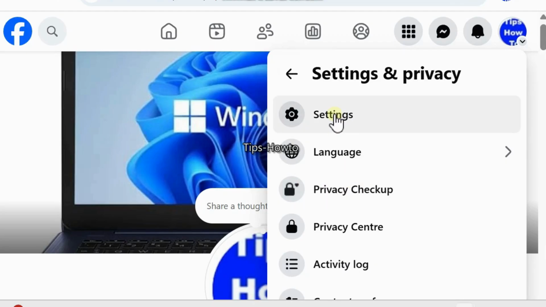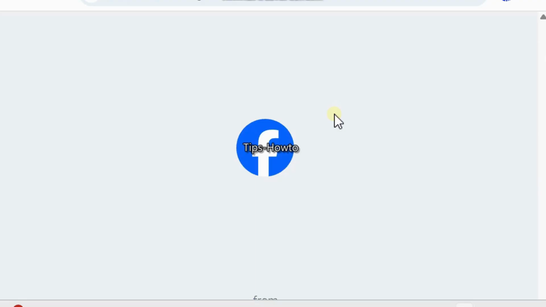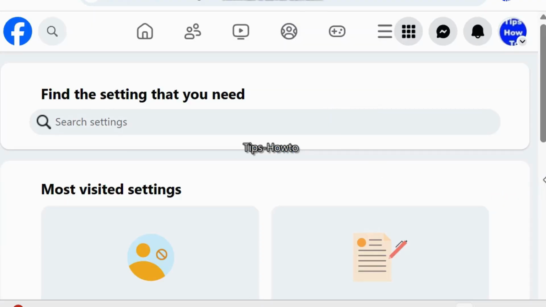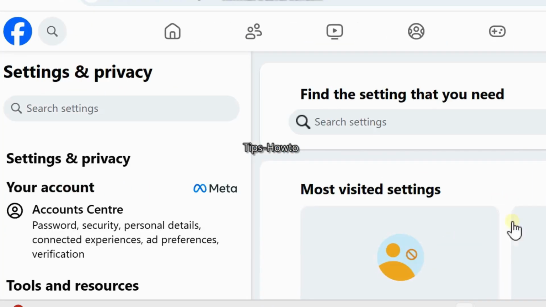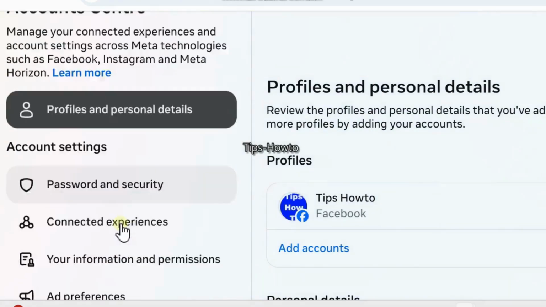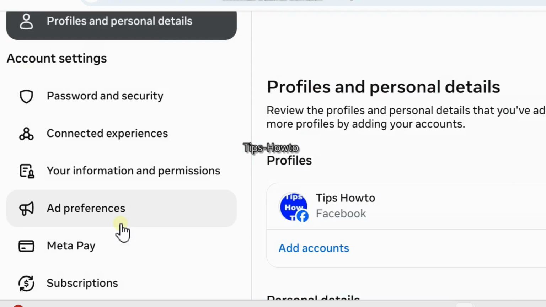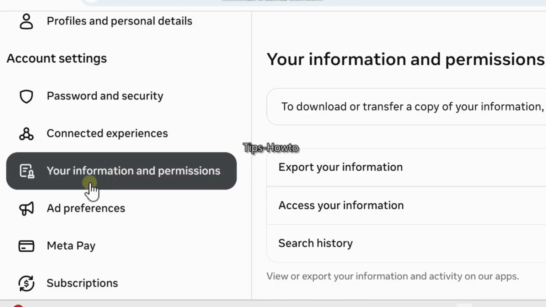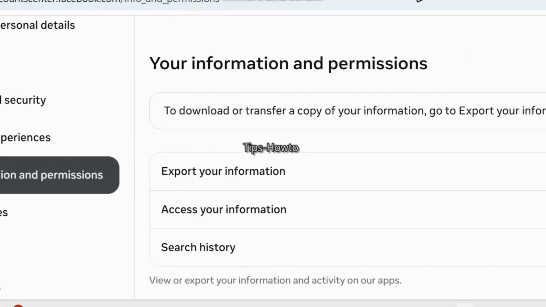Thereafter again choose settings. Here in settings page, from the left side, scroll down and click on account center. Thereafter choose your information and permissions from the left side, click on it.